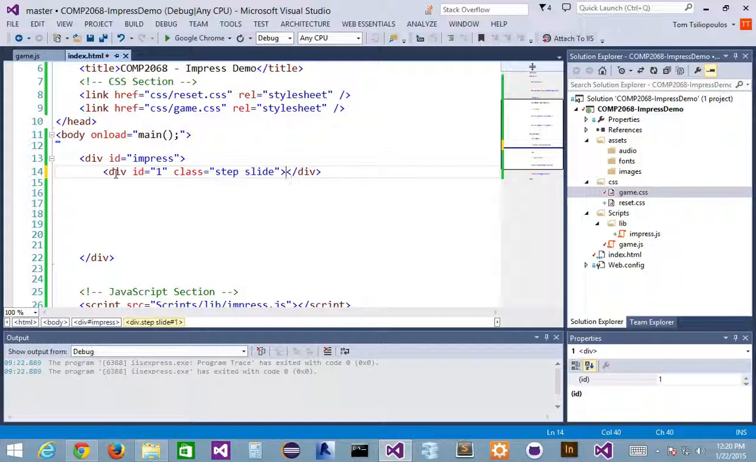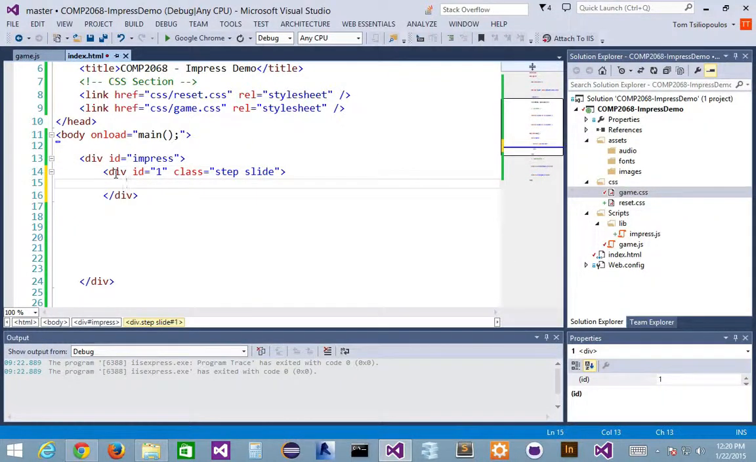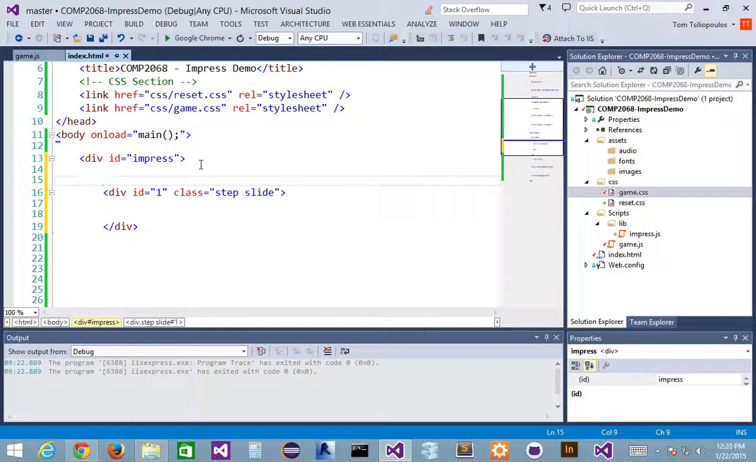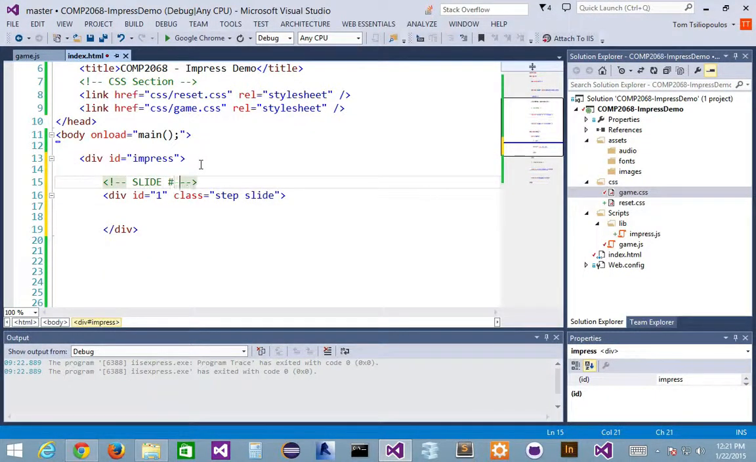Again, I'm using my shorthand, Zen coding, in order for me to do this quickly. You guys can certainly do the same thing. So this is my container now for my slide. I'm just going to do some comments; this will be slide number 1. There is no slide 2 or slide 3 or anything like that. Right now it's just slide 1 when I'm building.